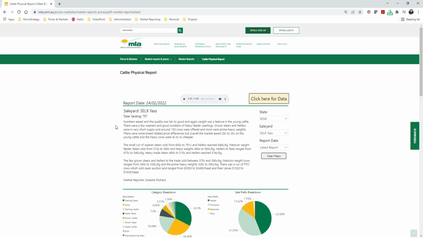G'day, Stephen from the National Livestock Reporter Service here today to talk to you about how best to use the new cattle and sheep market reports on our website.